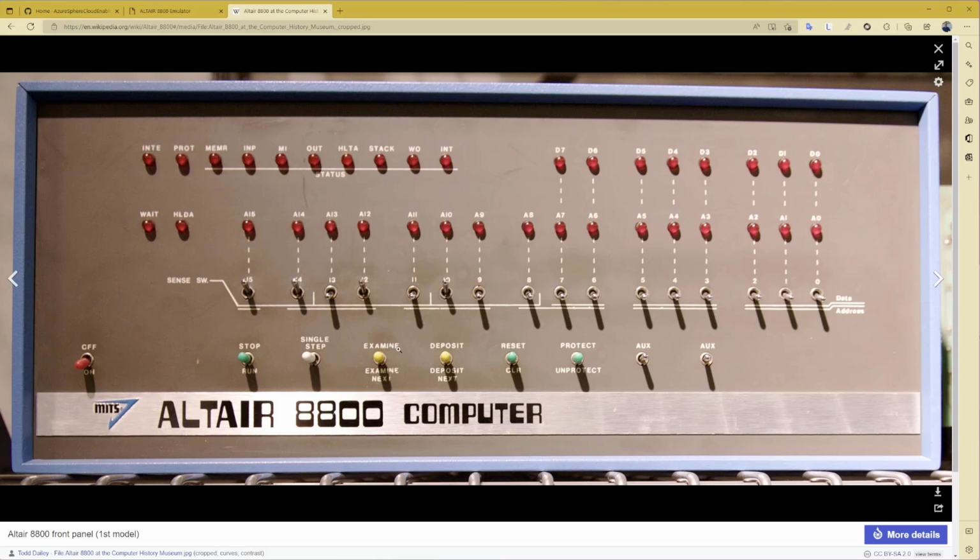You could go and set, examine. What that would do is you could go and set the current CPU instruction pointer at a particular address. Examine next would basically step through to that next address. Deposit, you could go and deposit an instruction or data at a particular address, and deposit next, we go and put it at the next location.